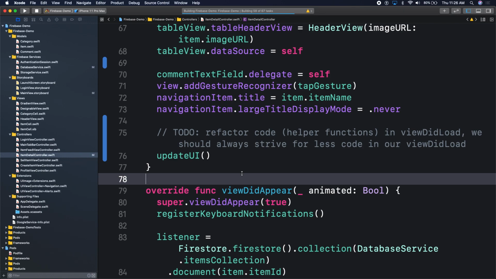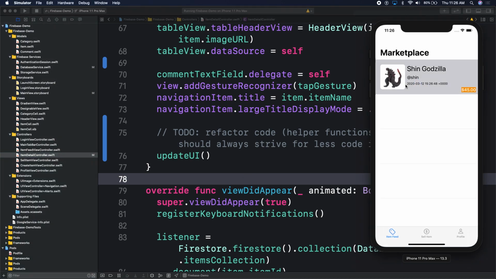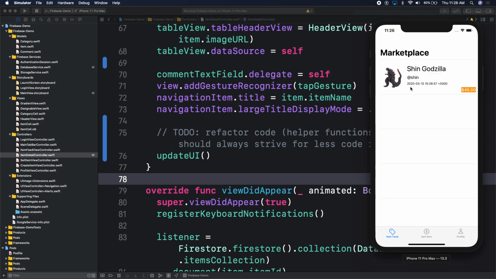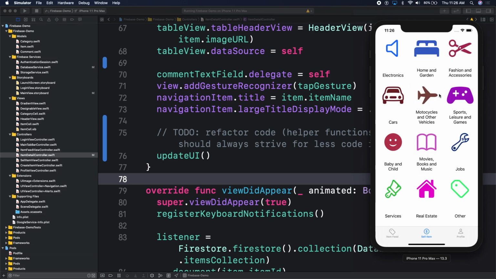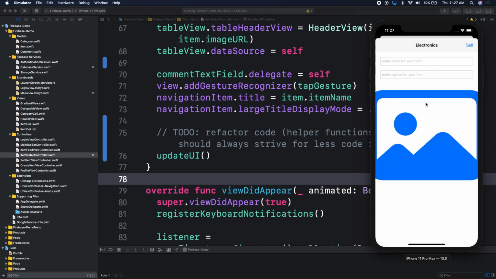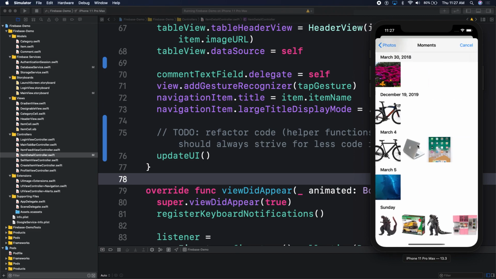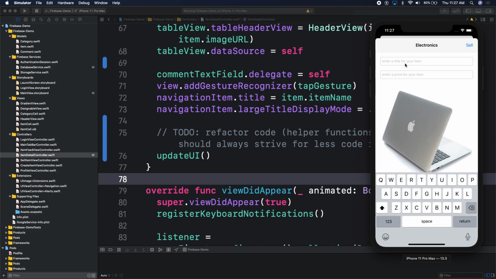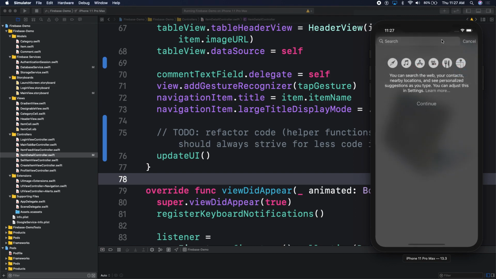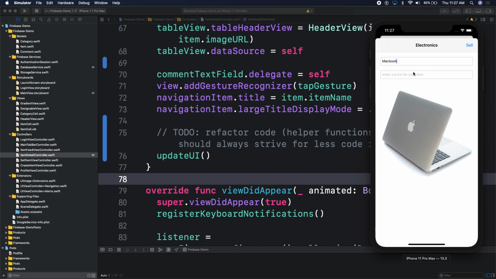I favorited an item, so if I run this, it should be a filled heart here. It's not, actually it is, it just took a little while from the database, right? Everybody with me? Let's go ahead and create a new item, actually, so that we see the differences here. I'll say electronics. It's a MacBook. And it is $2,500.